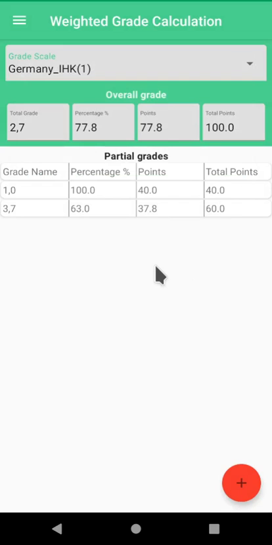In this example, 40 and 60 represent percentage. So if we add them, we have 100 points or percentage. The overall grade will be the result of the weighted grade of these grades. This tool allows you to do some more complex calculations.